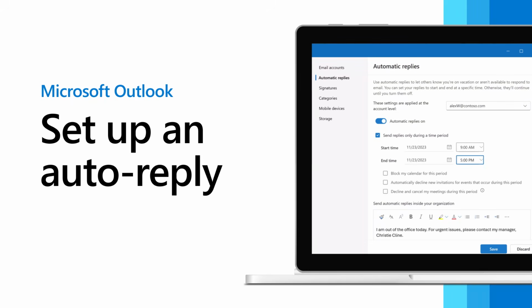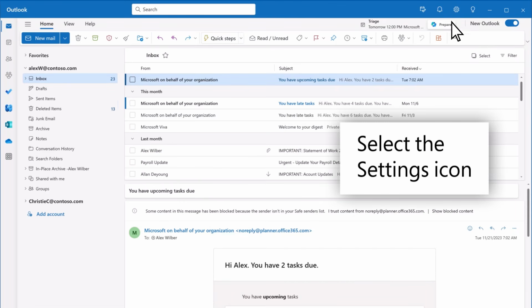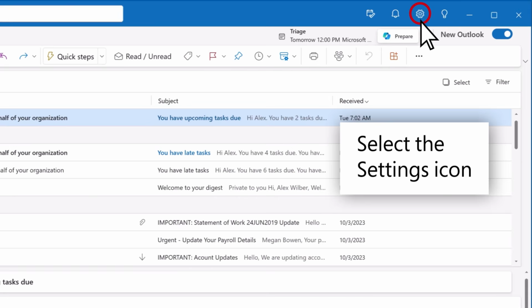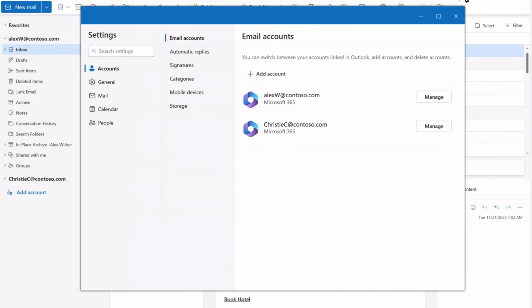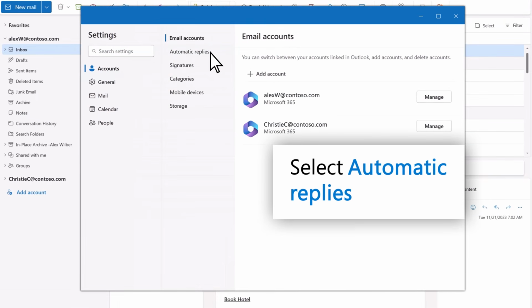Here's how to set up an auto reply in the new Outlook for Windows. Select the Settings icon in the upper right. It's the one that looks like a gear. Select Automatic Replies.